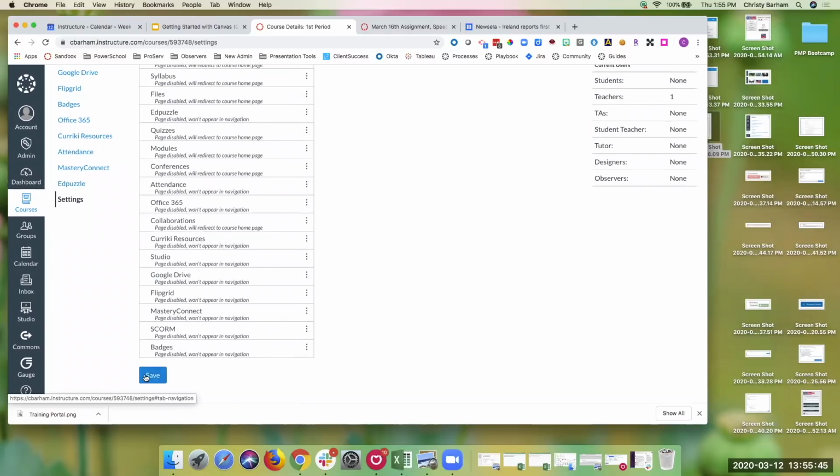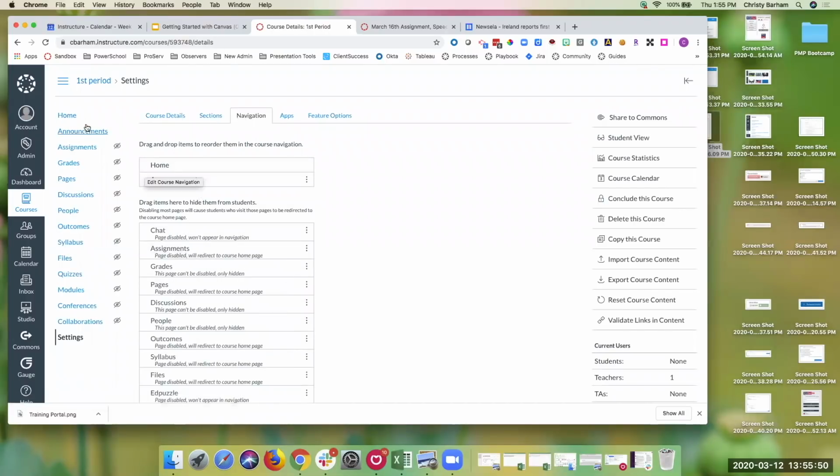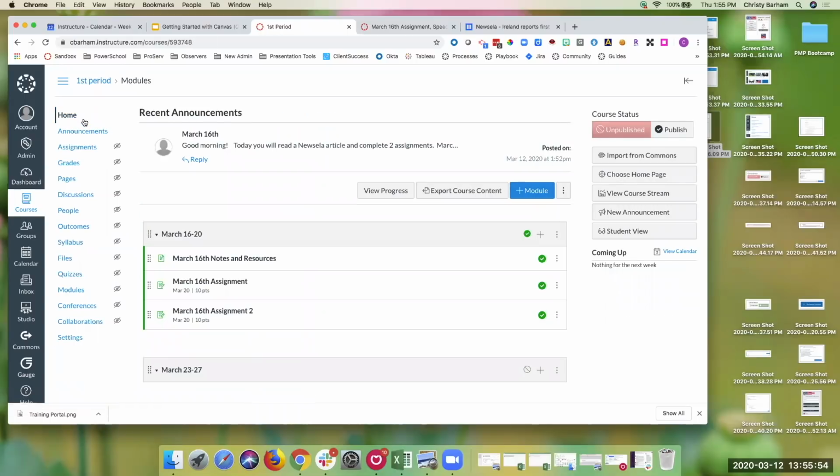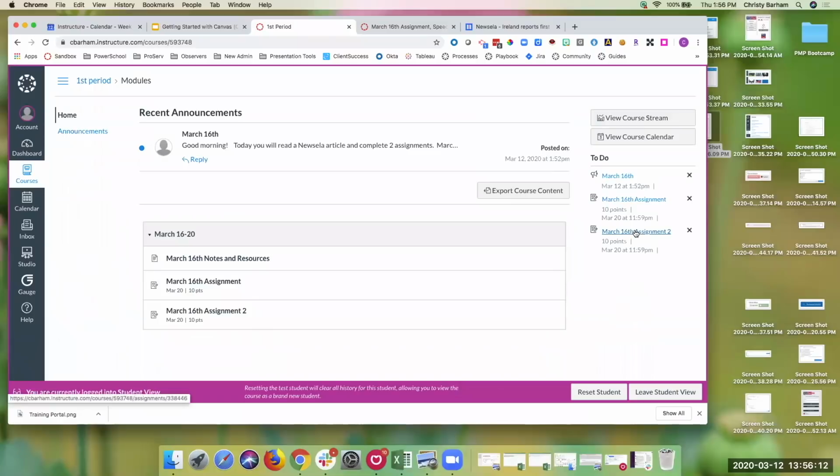So I'm going to go down and save it after I've customized that navigation bar, and now my students will only see the home and announcements. Now, as a teacher, I still see more, but you can see all these little icons where it shows it's not visible to students. I also can go over in my course and look at a student view. Now, students shouldn't be able to see anything yet because it's not published, but my test student can.